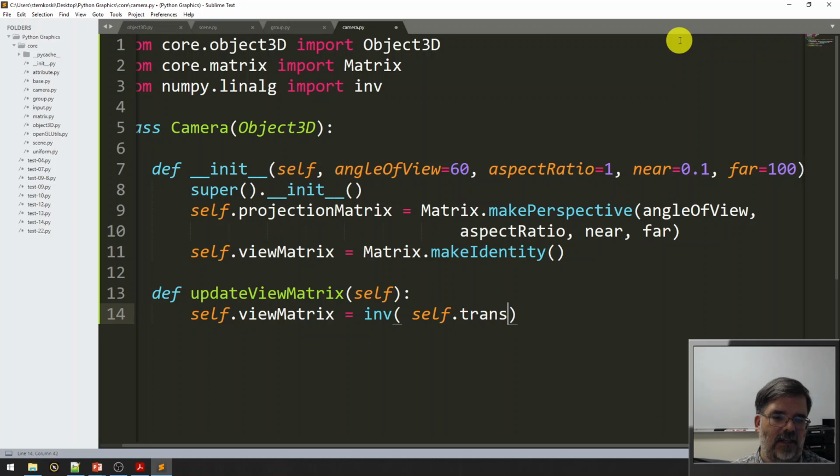Now, it might be tempting to say self.transform, but we also want to consider, what if the camera happens to be attached to something in the scene? What if the camera is not attached directly to the root? Maybe we've connected the camera to some kind of movement rig or some kind of third-person object which is moving around the scene. So instead of self.transform, we actually want to use getWorldMatrix. That'll take into account anything the camera may or may not be attached to. So that's the camera class.